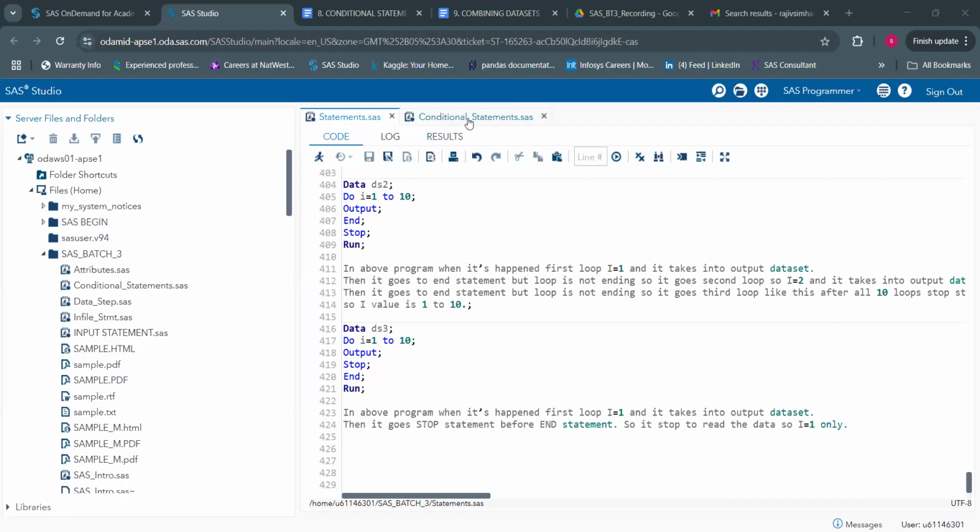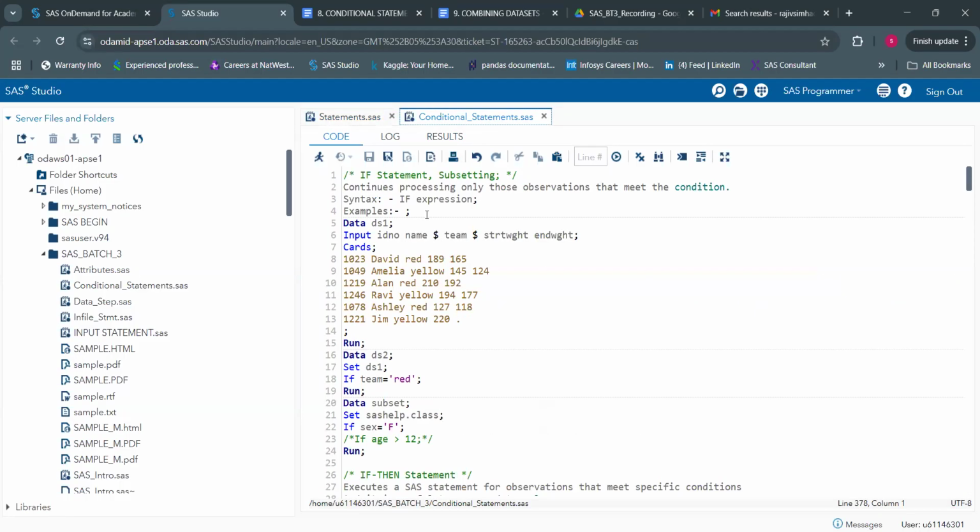So let's start with this if statement. Mainly, what is an if condition? An if condition is a continuous process where it processes the data for those observations which meet the condition. For example, we'll take a simple code.